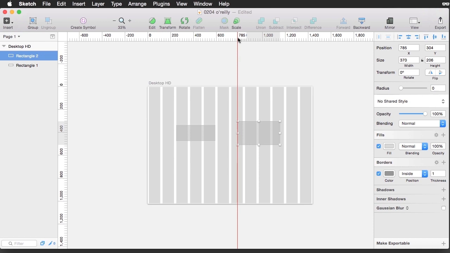Let's click to create our guide. If we decide that we don't need this guide anymore, all we need to do is click and drag it out of view.